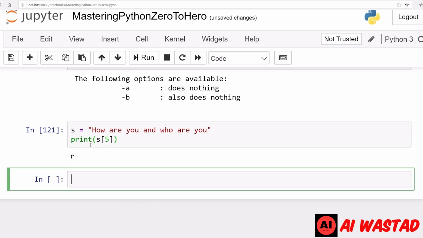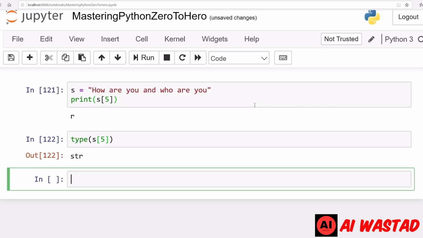R is printed. Let's check the type of this return value. Let's check the type of this one element, which is R. What is the type of it? So the type of different elements in a string, different characters in a string. What are the types? The type is also string. So each and every character is also of string type.